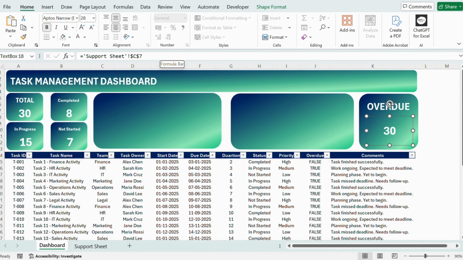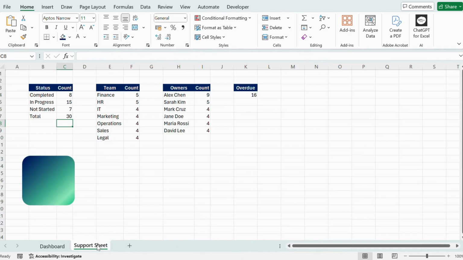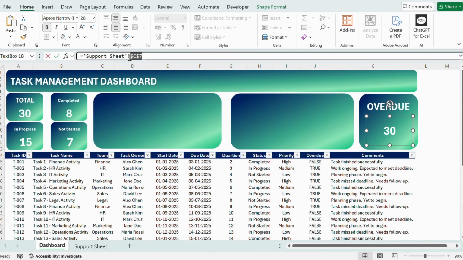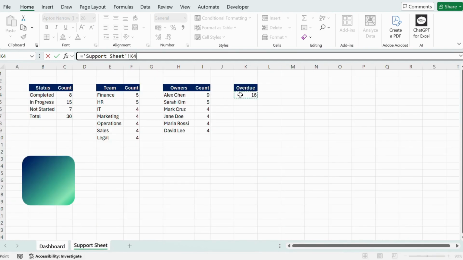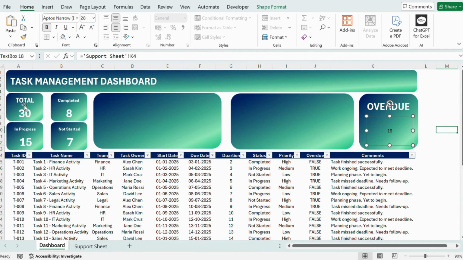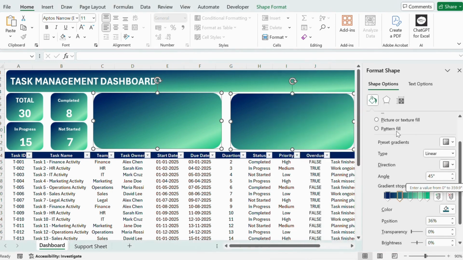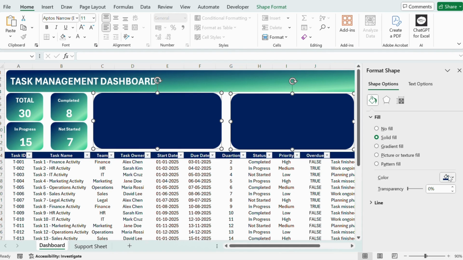And for the value, here in the support sheet, I'll select equal to, and in the support sheet, I'll select this overdue and click on enter. And I'll just format and increase the font. Coming to the graphs, here I'll change these two boxes colors, solid fill, and we'll select dark blue.